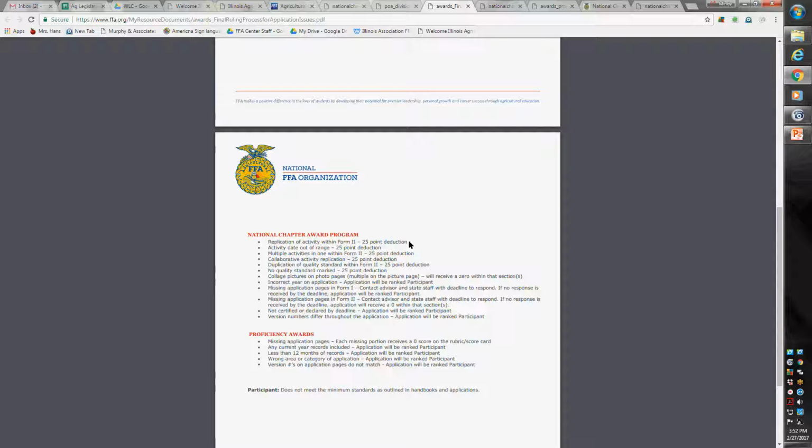And an activity that's out of date, you can see how many points you lose each time. Multiple activities within Form 2, 25-point deduction. So that means if you're saying it's in building communities and it's in strengthening agriculture, you're going to lose 25 points. So you can't have the same activity in each of your 3 areas. You can't have any activity duplicate itself in Form 2. There need to be 9 separate, completely separate activities. So you cannot replicate activities within that Form 2. And this is where, if you do, you begin to lose all those points.